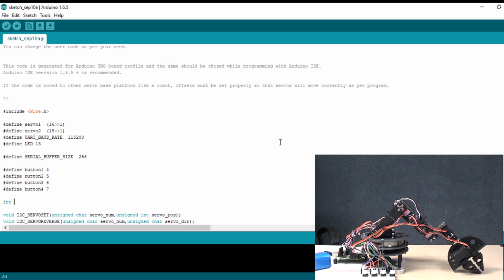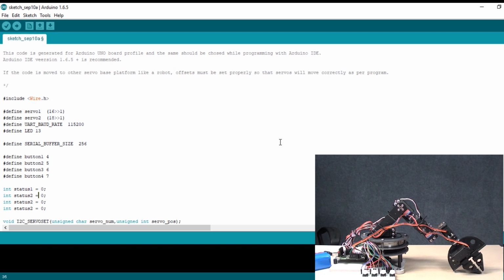the status of the buttons when they are pressed. So I'm going to define the variables as status 1 is equal to 0. So these variables are the status variables of each button. Okay, so when you're pressing button 1, the input will read it in status 1. So status 2 is equal to 0. I'm just going to copy paste and just change the numbers. Okay, so I'm going to put status 2, status 3, and status 4.